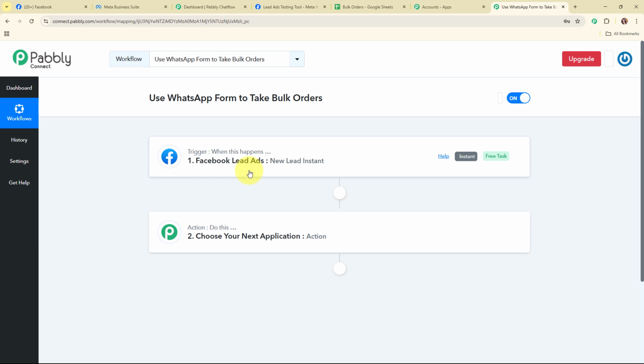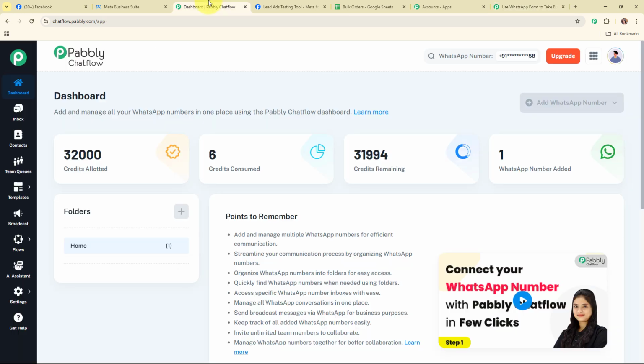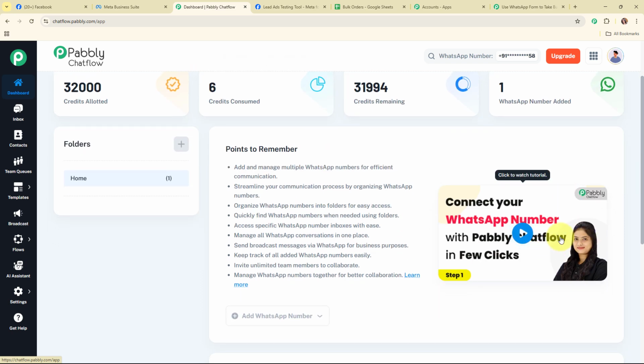Now to send the WhatsApp message, we are going to use a WhatsApp communication platform, that is Pabbly Chatflow. On the screen you can see my Pabbly Chatflow account's dashboard, and let me tell you that I've already set up my Pabbly Chatflow account. If you wish to learn how you can set up your Pabbly Chatflow account step by step, then you can check out the video available on my YouTube channel for the same. And you can also see the video attached over here.